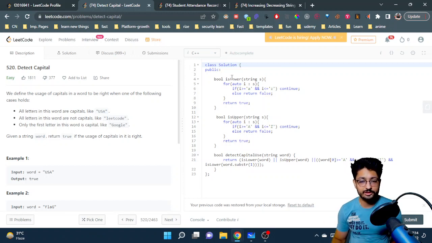So in isLower, we'll just iterate over this whole string with a for loop and check that every character inside the string should be greater than or equal to small a, less than or equal to small z, which means that it is only of small letter type. If it is, then we continue, else if it is not, then return false, that it is not of small type. And if everything is of small letter type, return true. Similarly, there is an isUpper function for capital A and capital Z. Now the conditions are either it is all small, it is all upper, or the first letter is capital. So these are the three conditions.